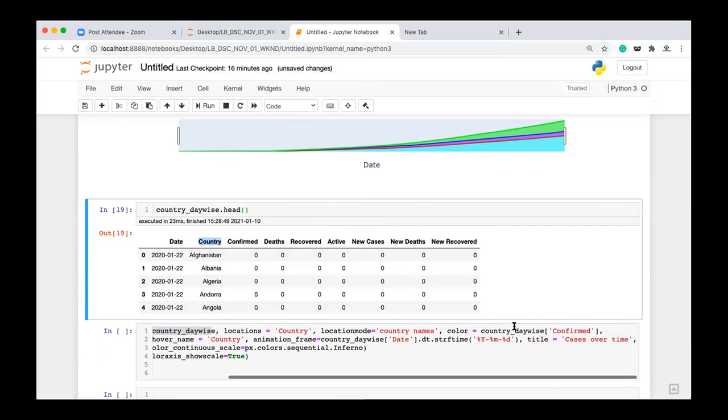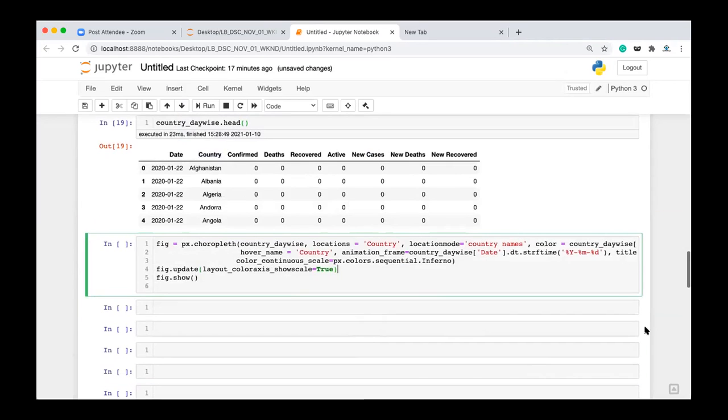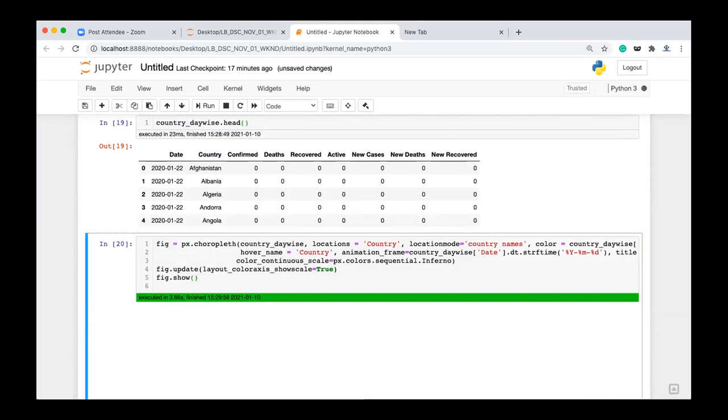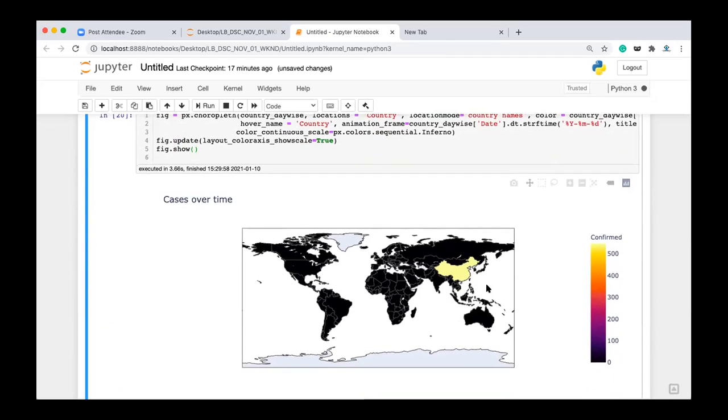This is a fixed value. Color is equal to the confirmed cases column, so basically I'm plotting this Choropleth map only for the confirmed cases. Hover name will show me the country. Animation frame is again the date column, and title is cases over time. Next, for the color scale I have selected Inferno. Layout color axis show scale is set to true, so basically one scale will be there for the color. Execute it. This is the Choropleth map which you can see.